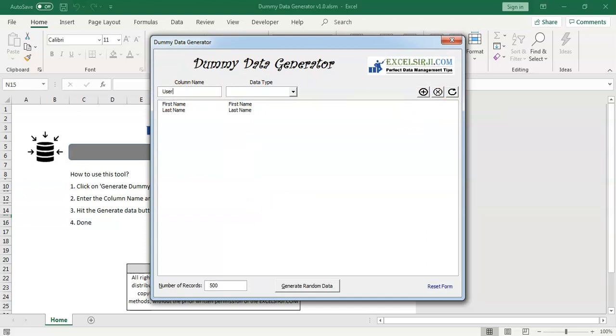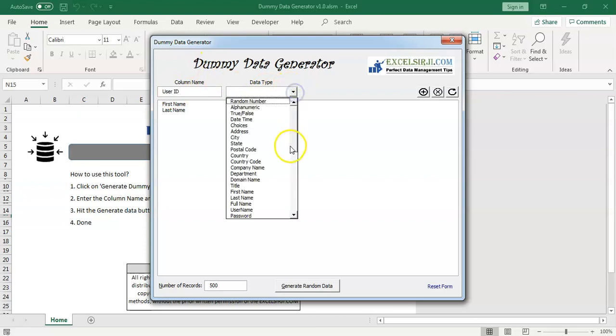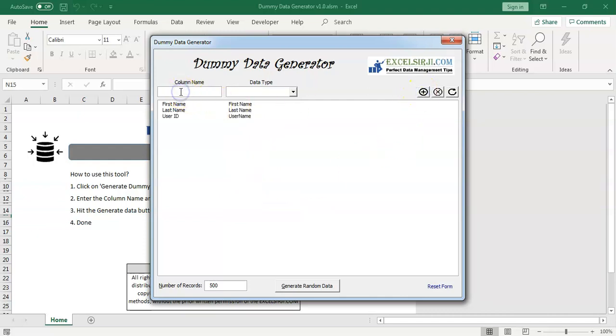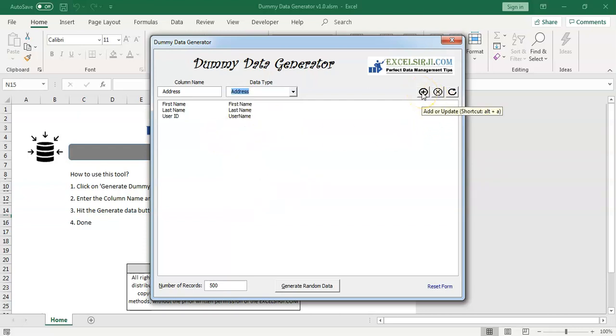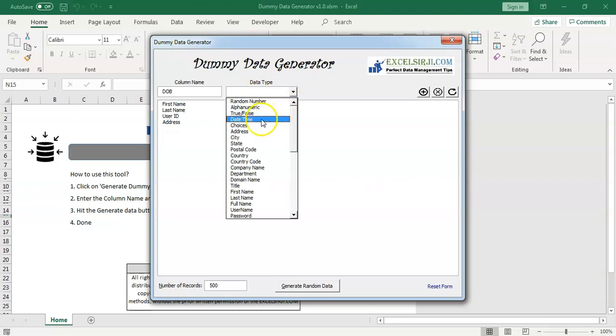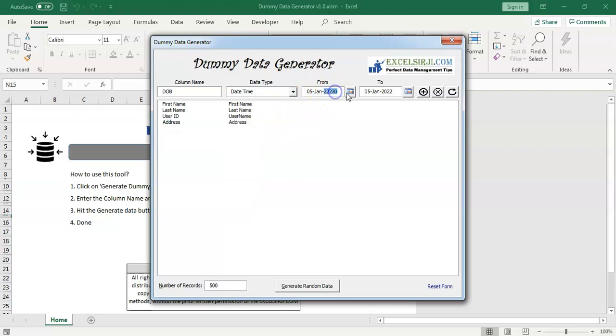Then let's say we need the user ID of the user. Do we have anything like that? We have username. Let's try to use it. We need, let's say, their address. So we'll say address. We have postal code, city, state. We do have address as well. Then let's say we need a date column, for example, date of birth. So for that we will use date, and for the range we will give 1980 till 1990. That way you can add more.